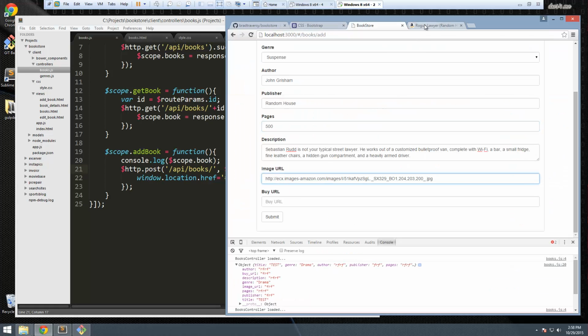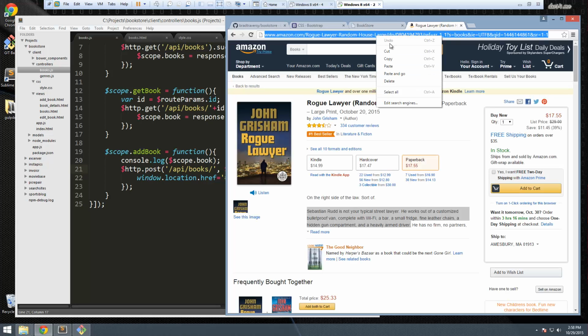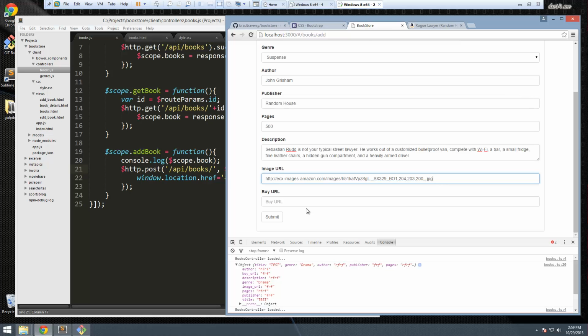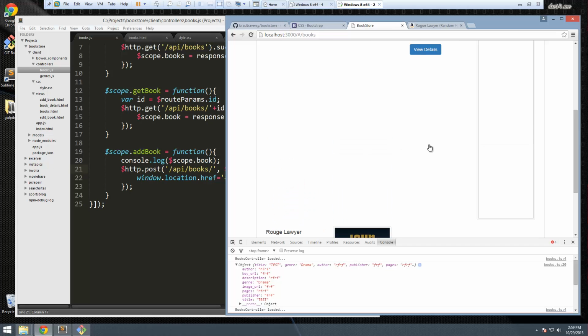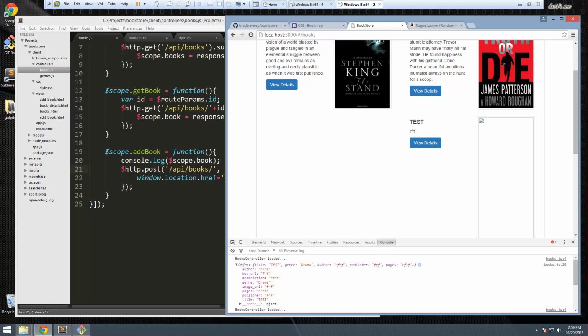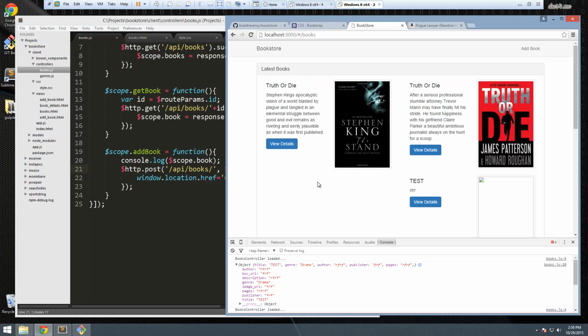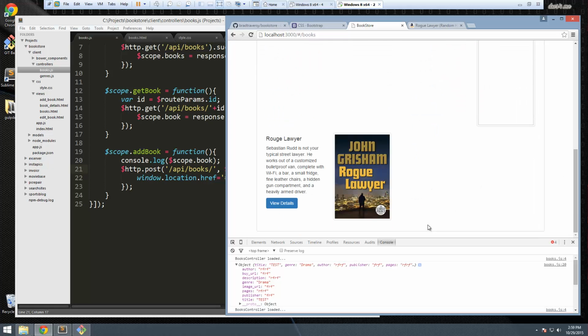By URL. And submit. There we go. Alright, so this one's kind of screwing it up. But we're going to do the delete function now, so we'll just get rid of it after we do that.